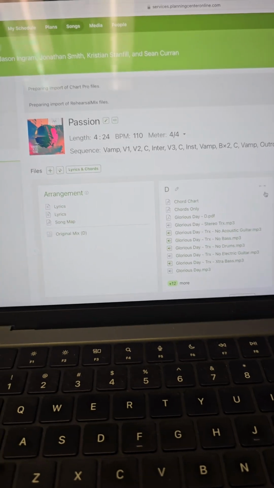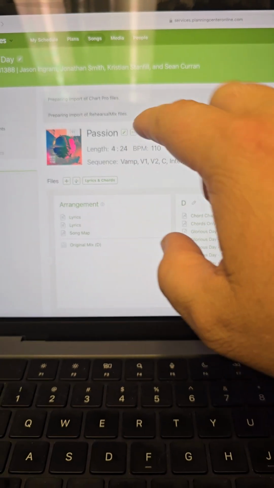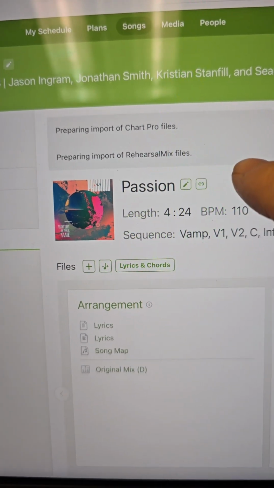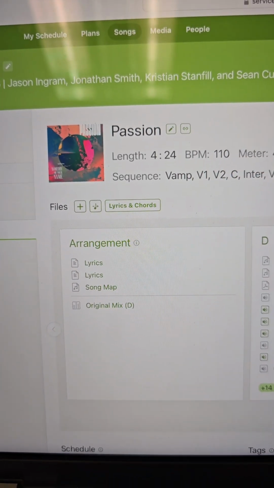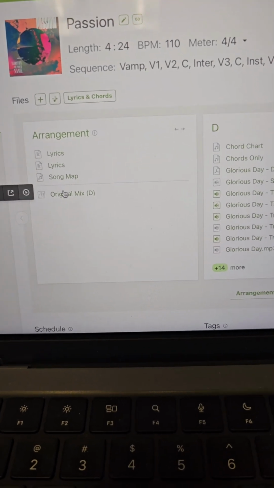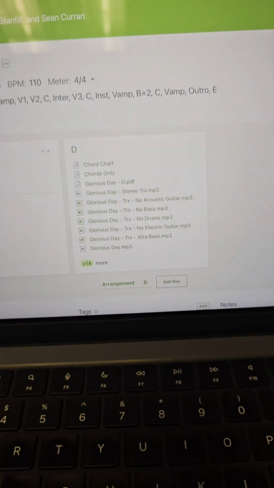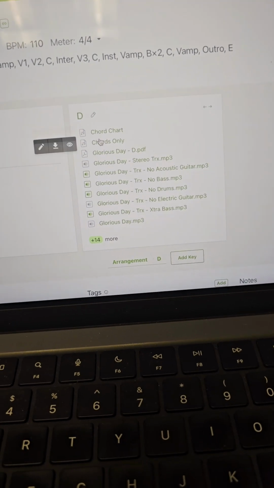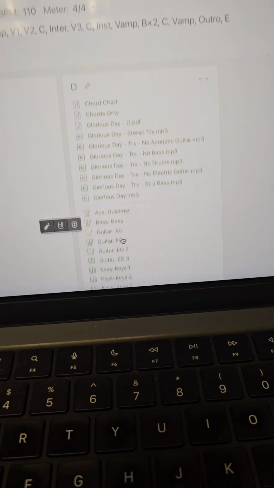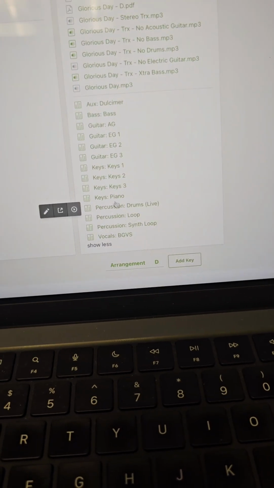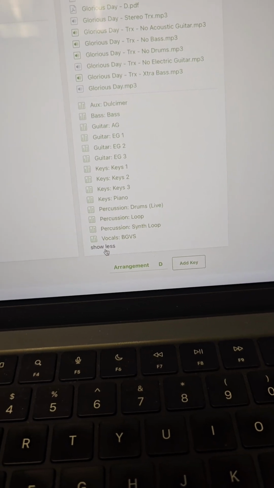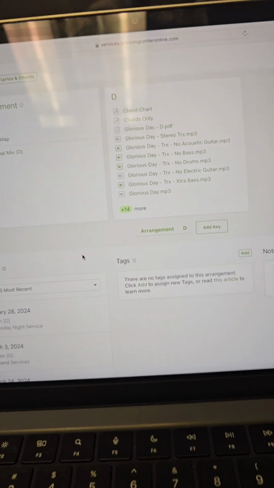And then after we do so, this box here should come up saying that it's preparing the import of the chart profiles and preparing import of the rehearsal mixes. And if you saw it just there, it said it was completed. So what that did is it gave us all these arrangement options, the song map and the original mix we talked about. And then in the key it's in, it gave us all the chord charts, all the tracks. If you go down here to more, you'll see everything down here. So all the keys, the piano, the electric guitar, so all the practicing stuff that everyone can listen to. So this is what that process looks like.